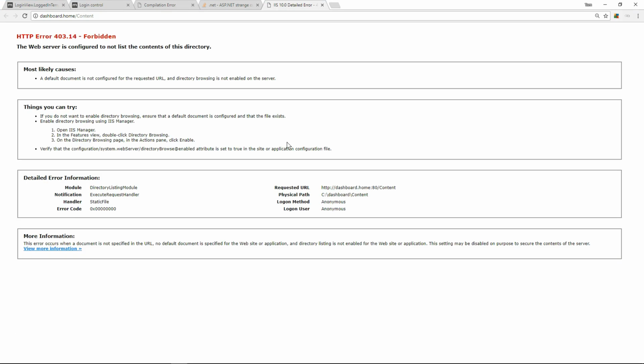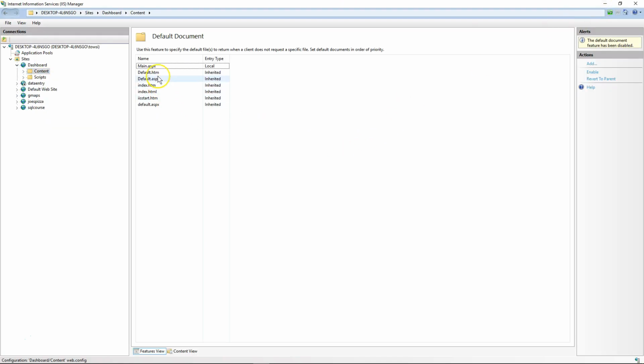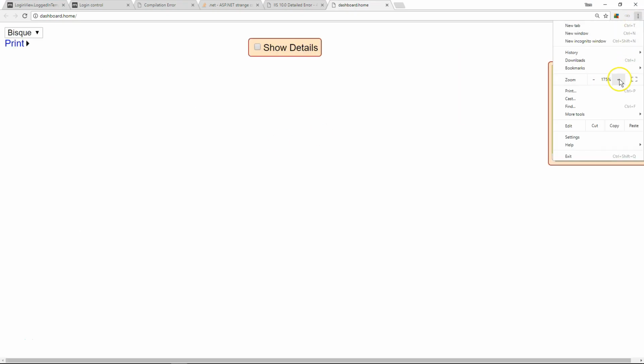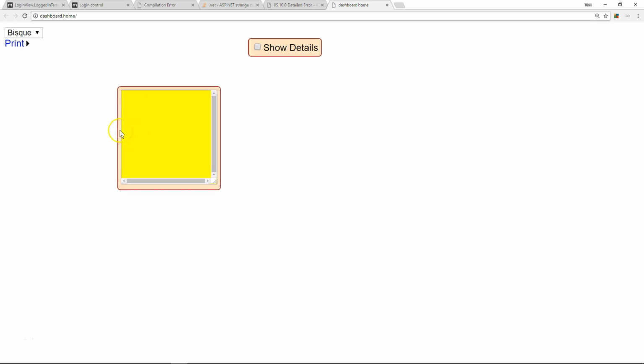Okay, you're gonna get one of these, obviously. On the other hand, well, I'm not sure that it's obvious, but that's what happens. Take main.aspx and just enable it as the default document, and then try to run the site. So right click on dashboard, go over to manage website, and browse. And it should come up with main.aspx as the default page, you see? There it is. So that's working as expected at this point.